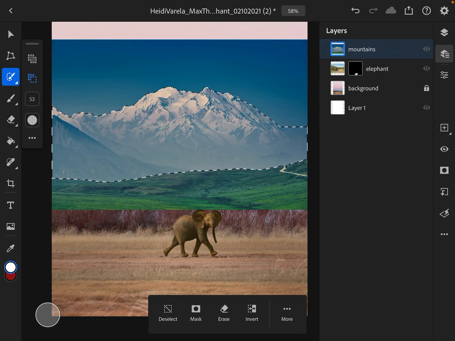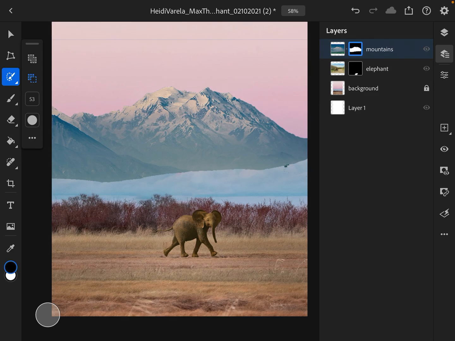I just keep going back and forth between. Yeah, okay. So now I'm happy with that selection. So now I'm gonna hit mask. Okay, and it doesn't look very natural.